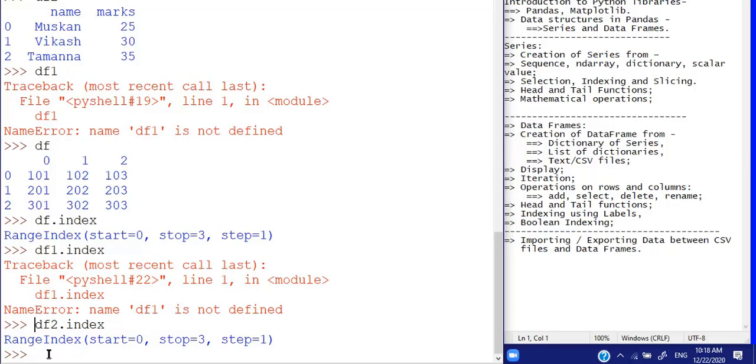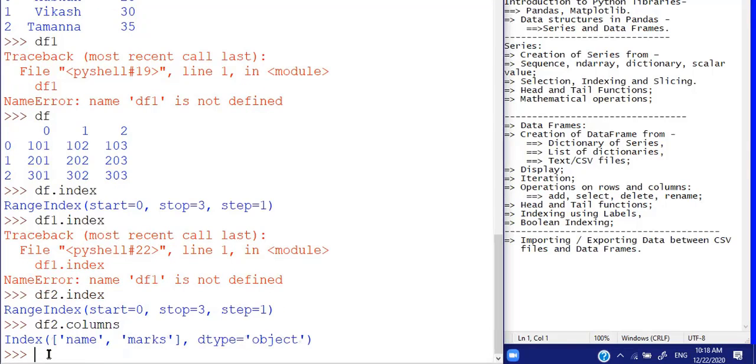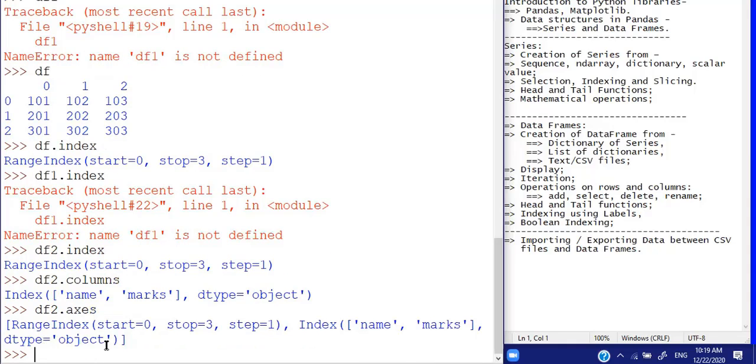Now look at the column index. In place of index, I write columns here. So what output are we getting? Look at this, name and marks. This is the column index here. Next is axes. If I write df2.axes, you can see that after giving the dot, the context menu opens automatically and shows you the help also. Through this it shows first the row index and then the column index. So both indexes you get through axes.